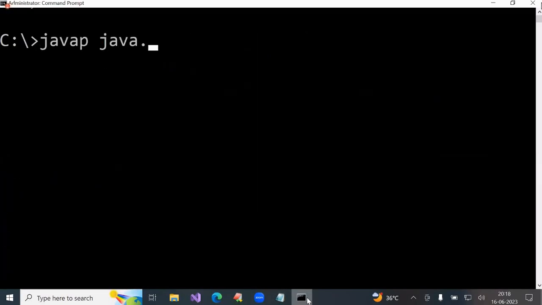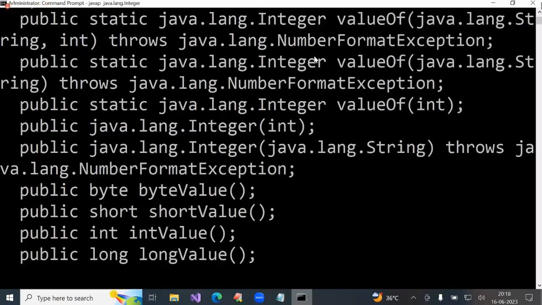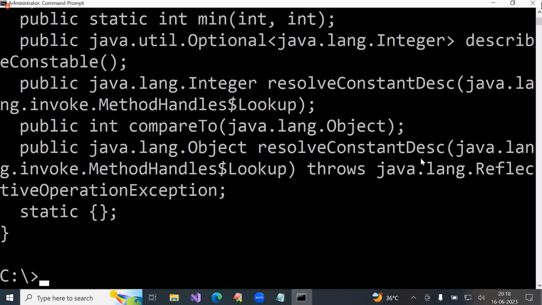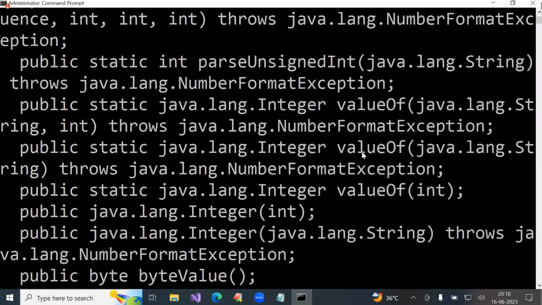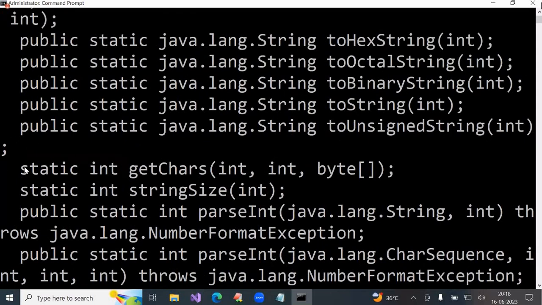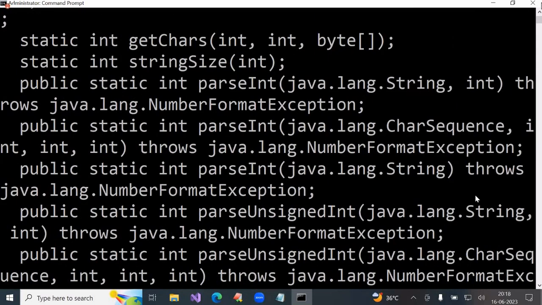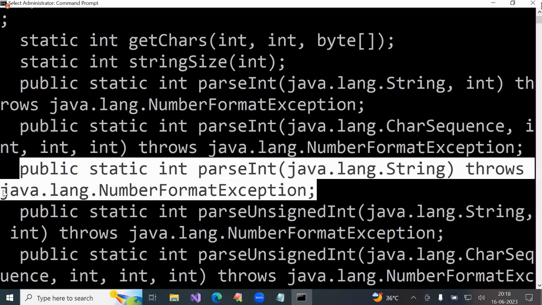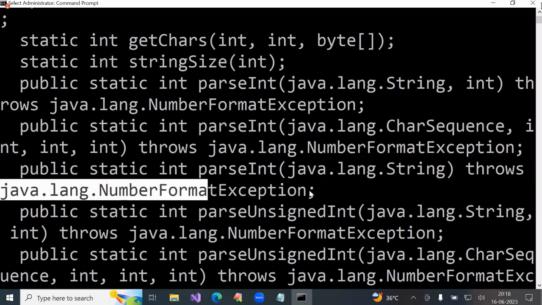in java.lang.Integer class, NumberFormatException is one class. That class is applied to this method. NumberFormatException is one class, and it is applied to the parseInt method.